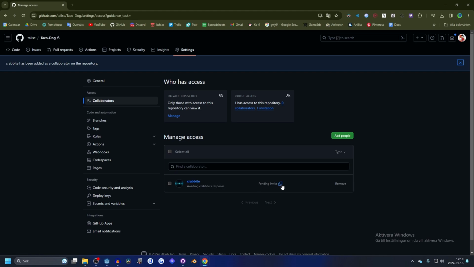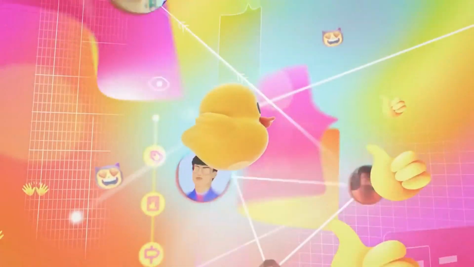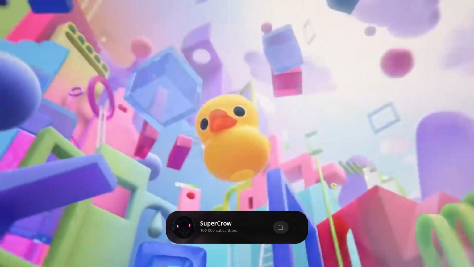You can either copy the invite and send it to them, but they will also get a notification in the top right. And if you have any further questions, leave a comment down below. And that's all for GitHub version control.